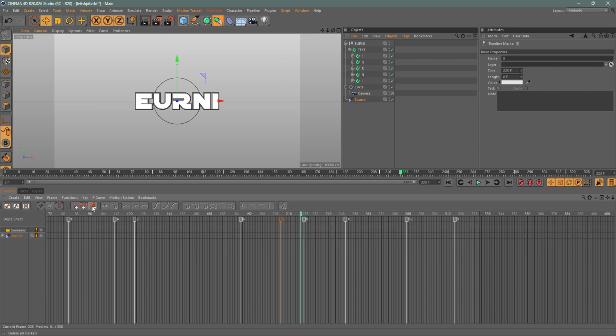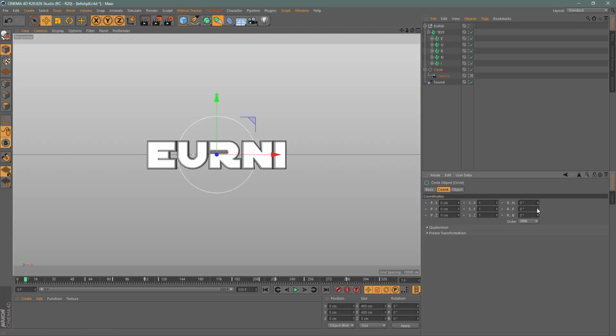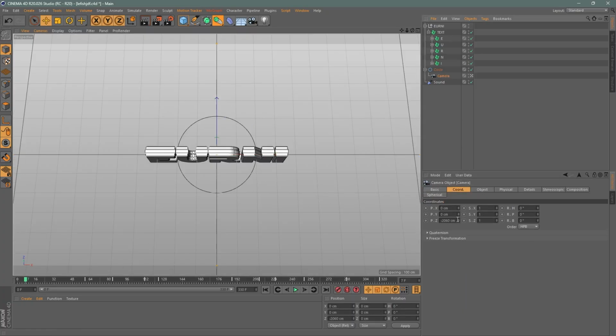Make sure not to press this button right here because it'll move all of your markers. I've done that so many times. Now we can start animation. Alright, I think I'm gonna start from the top and just rotate it up and zoom out a little bit.